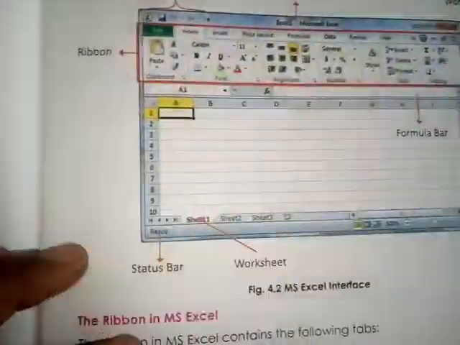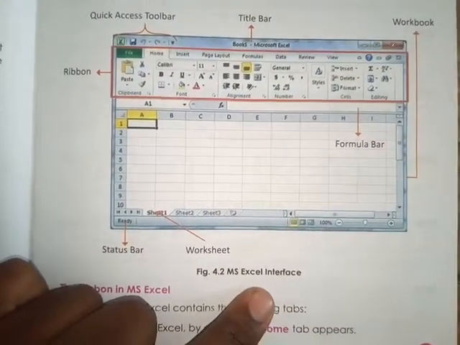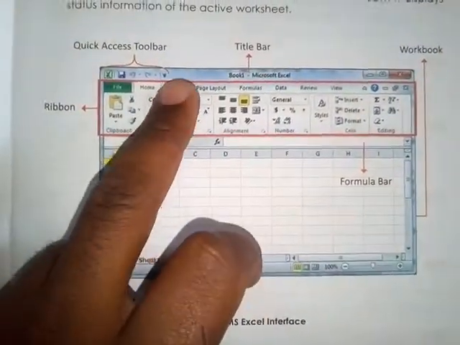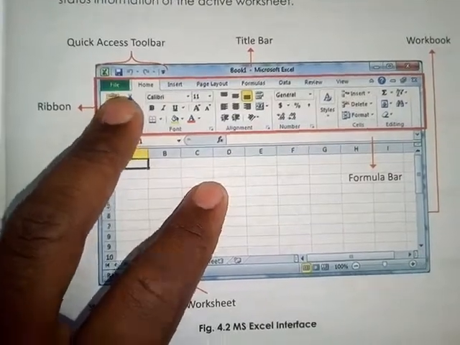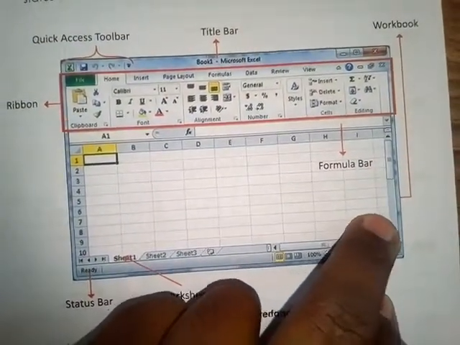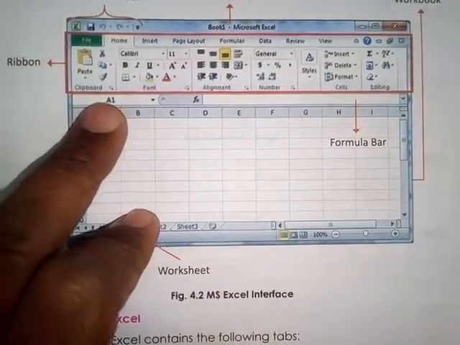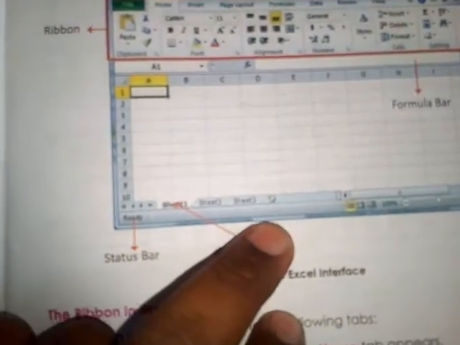Excel sheet interface, you can see here the MS Excel interface. First this is called a title bar, this is called a quick access toolbar, then this is called a workbook. Workbook means this is called a workbook, then this is called worksheets. This is called sheet 1, sheet 2, sheet 3, they are called worksheets.